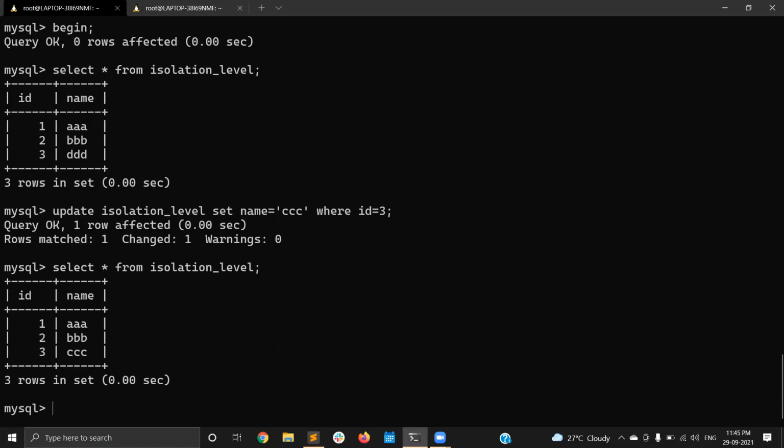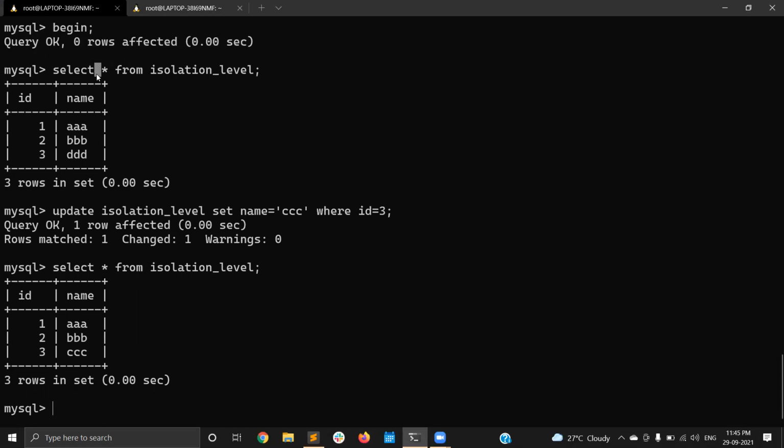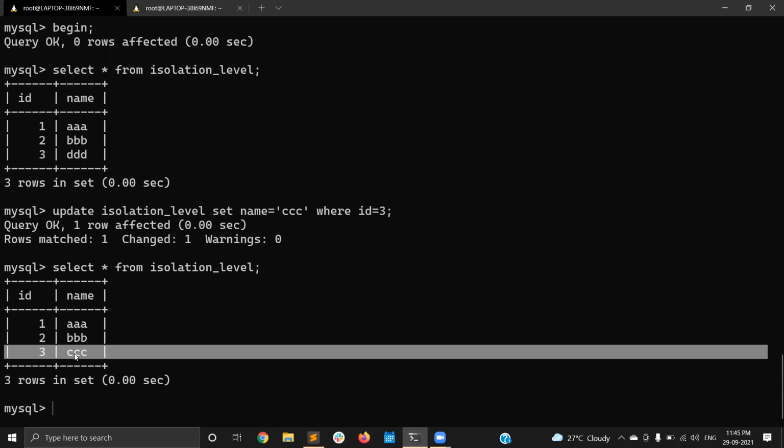Okay, so I just updated inside the transaction. I have started the transaction, but I did not commit the transaction yet. Inside the transaction, I gave one select, and I made the update, and this is changed inside the transaction. Select star from isolation level. You can see the updated data, the change in the same session.